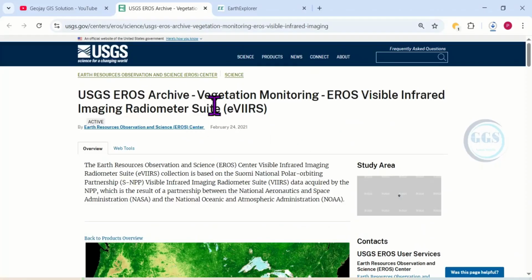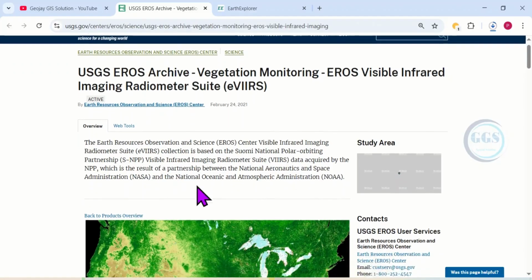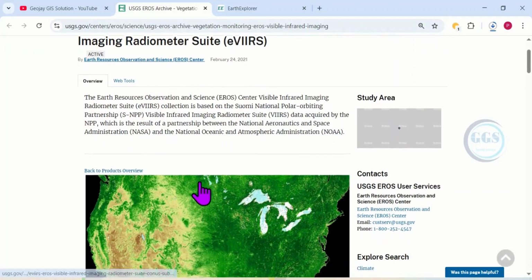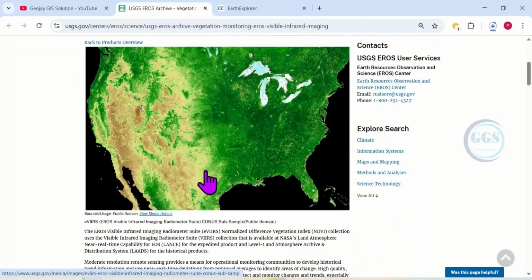But USGS Earth Resources Observation archives is for monitoring vegetation, and it uses the Visible Infrared Imaging Radiometer Suite. The Earth Resource Observation and Science Center Visible Infrared Imaging Radiometer Suite collection is based on the Suomi National Polar Orbiting Partnership. So you can take your time and read about this program here. However, let me show you something down here.